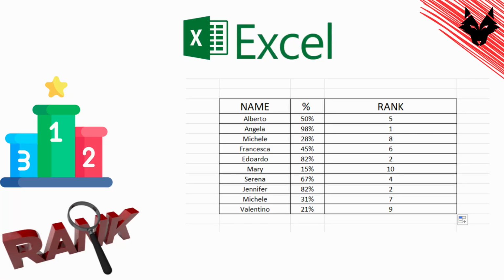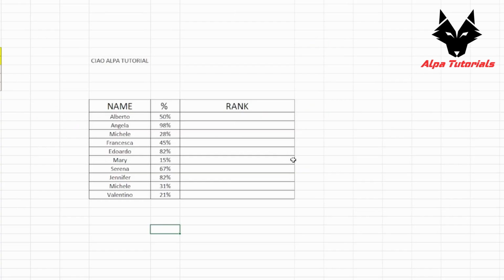How to use the rank function in Excel. Let's take this table consisting of name, percentage, and rank as an example. The goal is to have a ranking based on the percentages assigned to the various people.